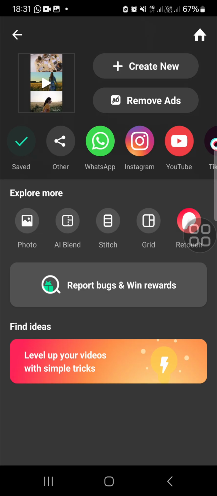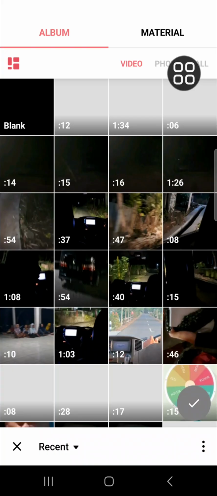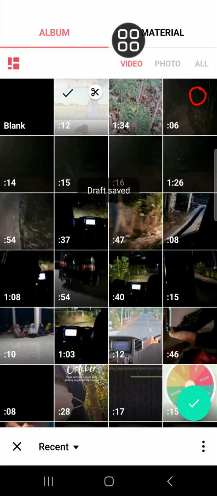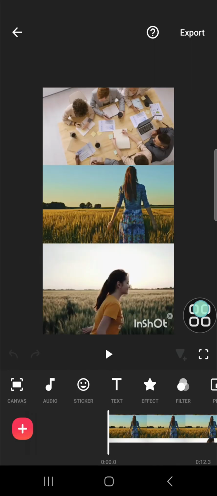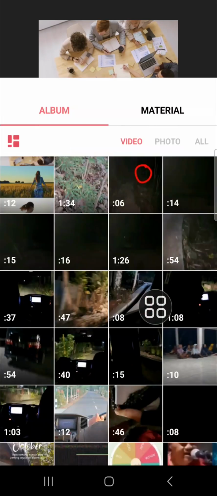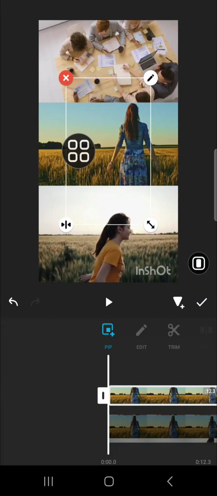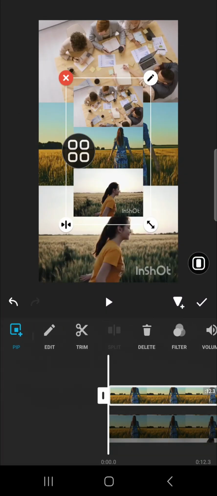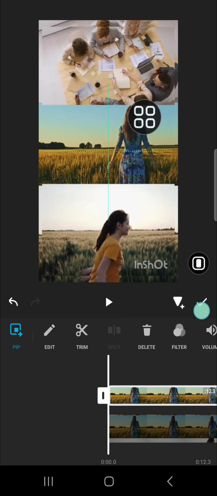Then you can create one more video collage, but I'm just going to use this collage as the second video, and I'm going to create a new project, and I'm going to import the video I have just created. Okay, and then I'm going to click on the PIP and import the same video. You can use another video if you have, like this.